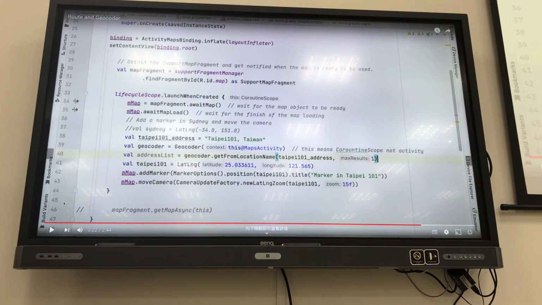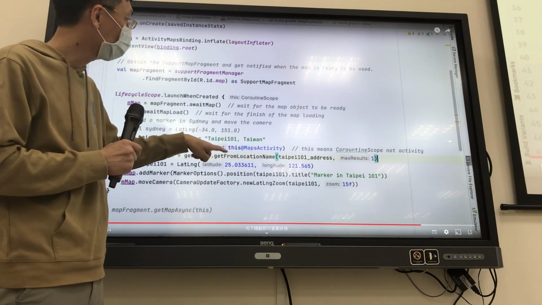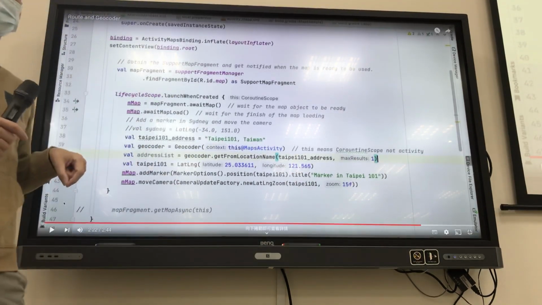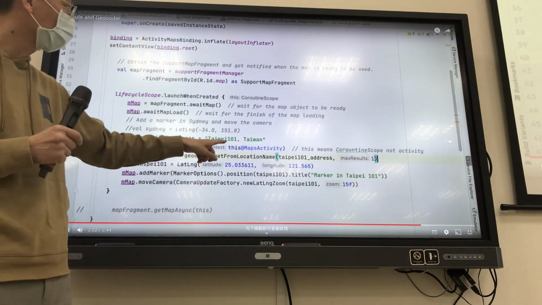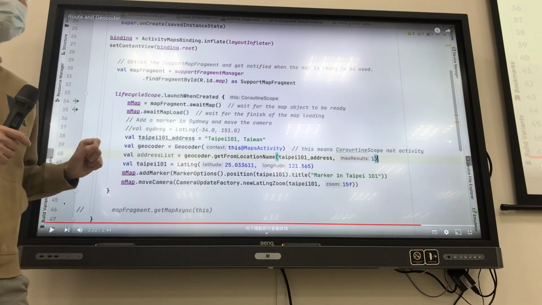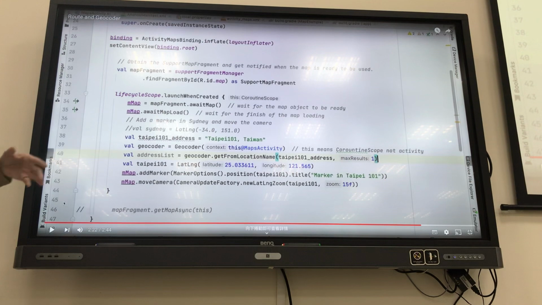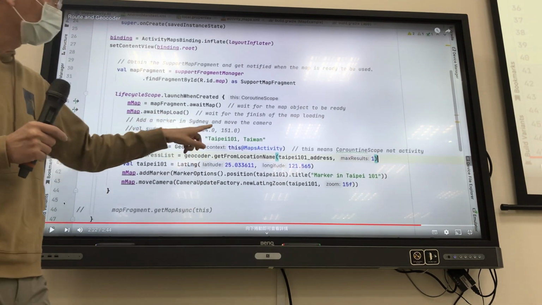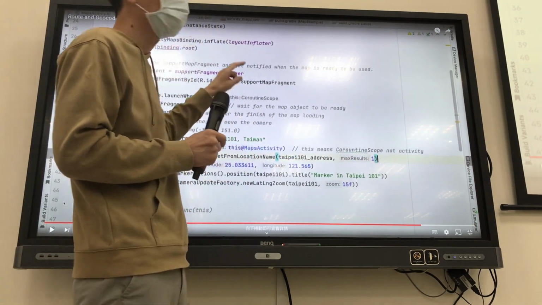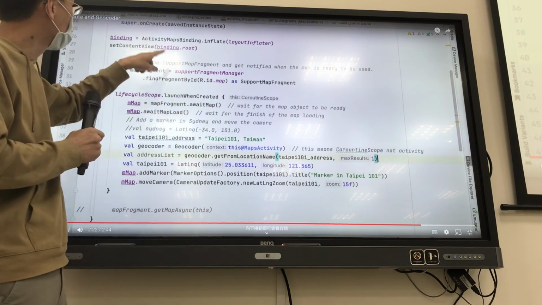Lambda expression. Remember, in this lambda expression, the program calling the geocoder needs to refer to the activity. Sometimes we want to refer to the activity, so we use the keyword this. However, if you type this here, this doesn't mean the activity. Okay, 这里打 this 并不是 activity. This means the coroutine scope. You can see here. This represents the coroutine scope, not the activity.